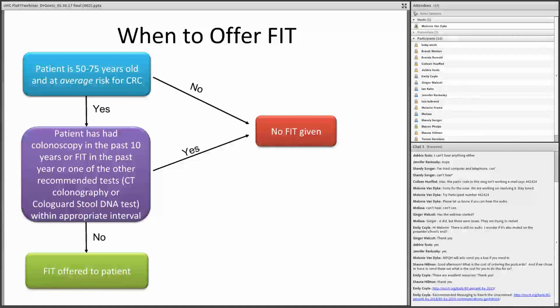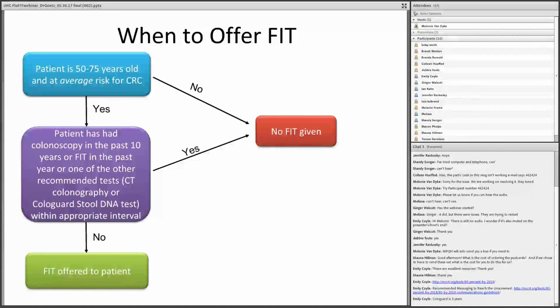If the patient has had a colonoscopy within the past 10 years, then they are excluded. If they have not had a colonoscopy or a CT colonography or Cologuard, which is, now I can't remember if that's 3 years or 5 years, then offer the FIT test. If you're interested in some details about the FIT test, on our first webinar series there was quite a bit of information about that. So you can go back to those resources. Next.